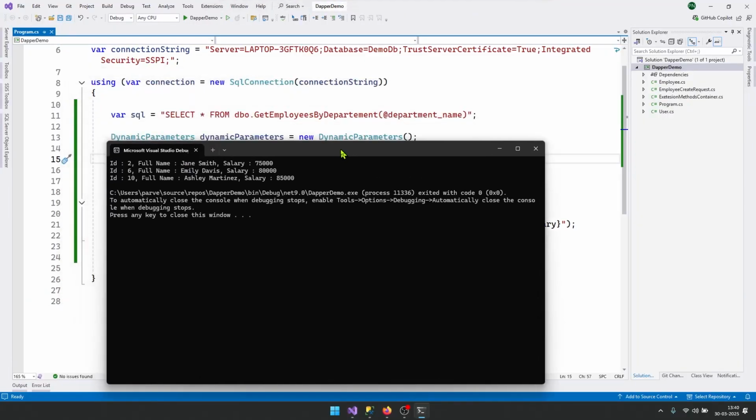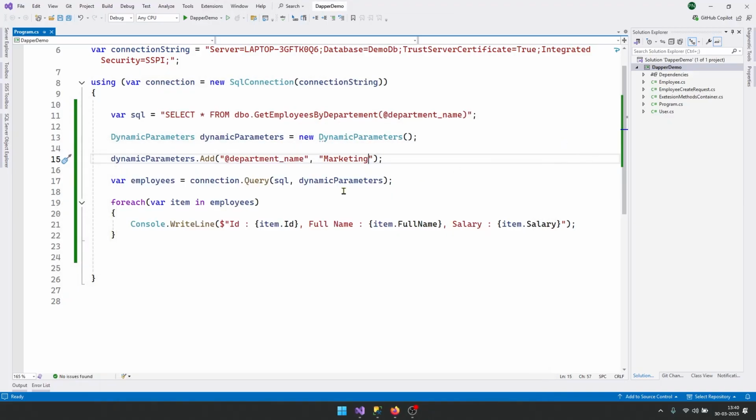This time I'm getting all the employees who are working in the marketing department. So our program is working as expected. And this is how you can execute the SQL functions using Dapper.